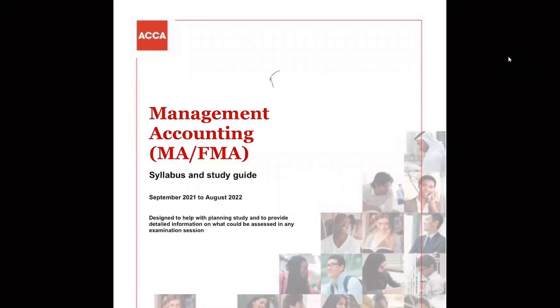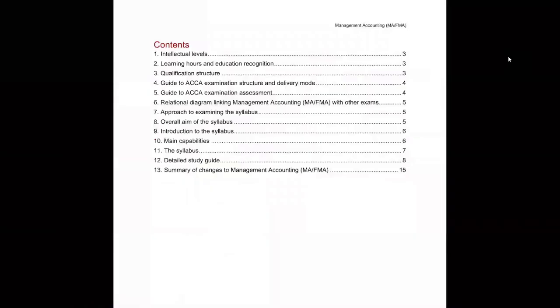So we are here to discuss ACCA paper management accounting, which is F2 of the foundation's paper. F2 is MA, management accounting. So discussing the syllabus valid till August 2022. After that, there will be some minor changes, but it won't affect our studies ahead.